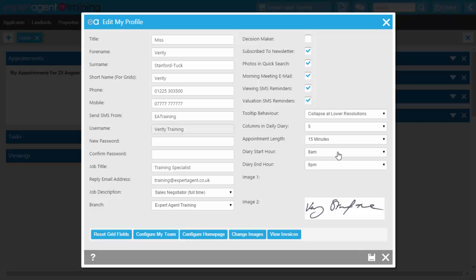Diary start hour and end hour, we've got 8 a.m. here to 6 p.m. because I start work at 9 and I finish at 5:30. So a little bit before, a little bit afterwards, just to give me that leeway if I've got any earlier morning appointments or late evening appointments, and it just means that the rest of the times in the diary are not necessary and I don't see them.